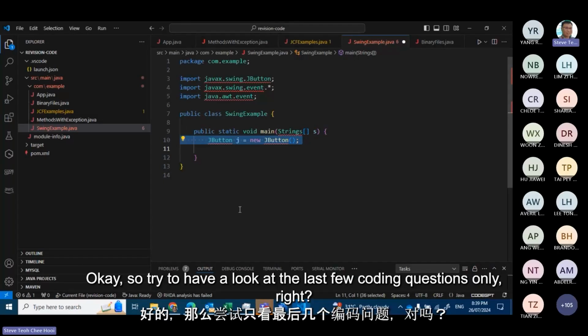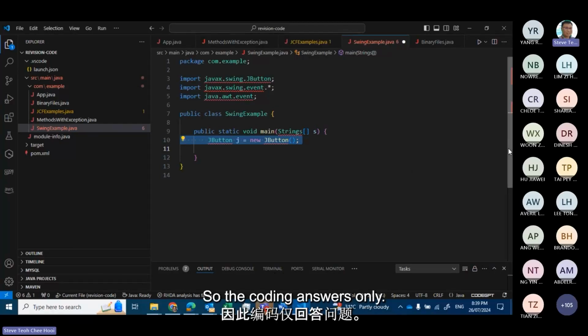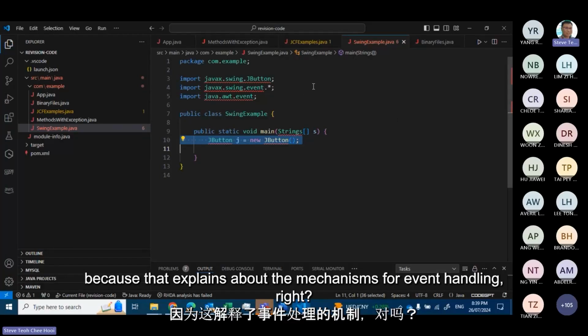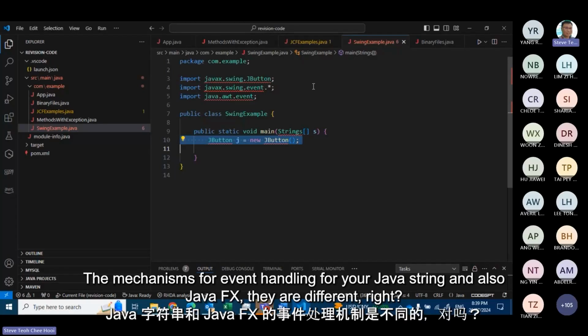Never mind, I'm just trying to say that you can actually use the same method to basically produce the answer, all right? So try to have a look at the last few coding questions only, the coding answers only. Don't be scared by the lots of information that was given inside your examples there, because that explains the mechanisms for event handling. The mechanisms for event handling for your Java Swing and also JavaFX are different, right?